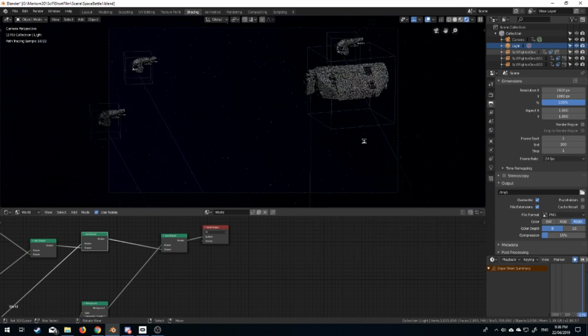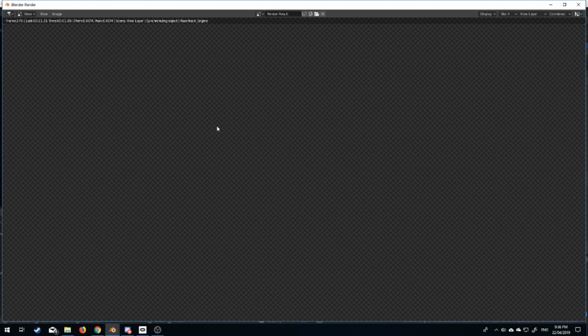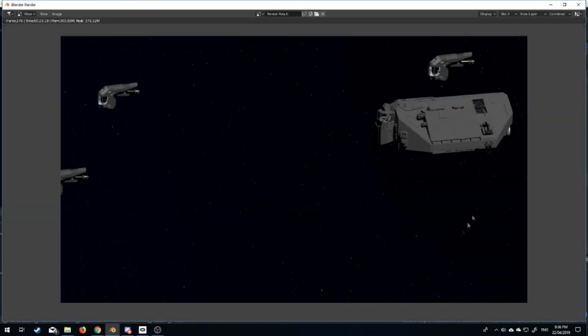There we go. Let's do an F12, see what this looks like. There's a lot more of a nebula there on the left. And there we have it. That's a very quick way of creating your very own custom space scene.